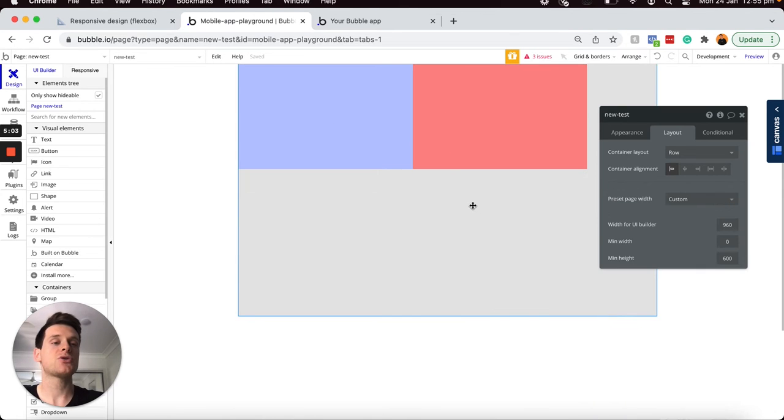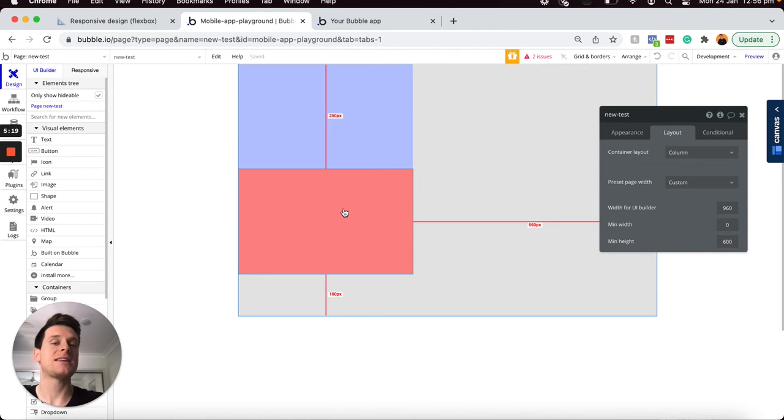But if I was to select the overall page itself, what you'll see is that because the container layout of my page is set to be a row, Bubble is going to stack these elements horizontally across my page. Whereas if I was to select the container layout to be a column, Bubble is now going to stack these vertically.